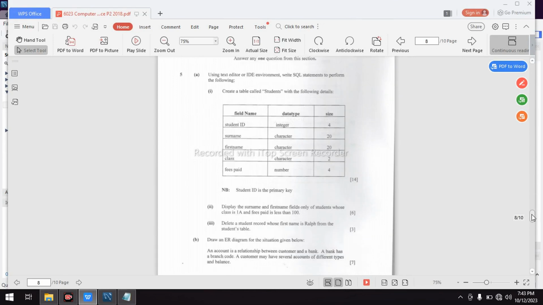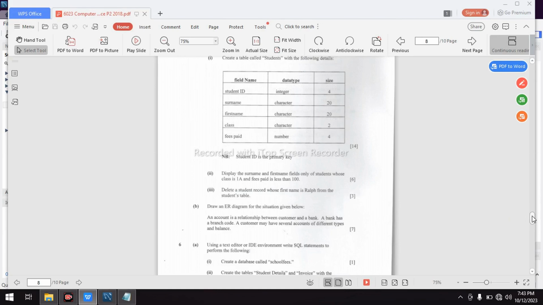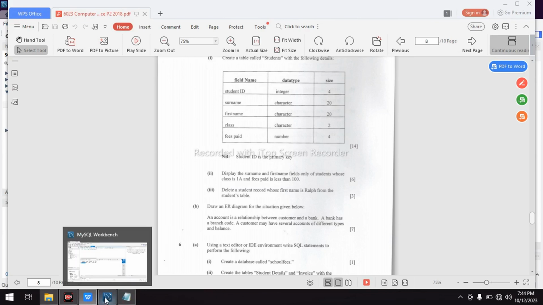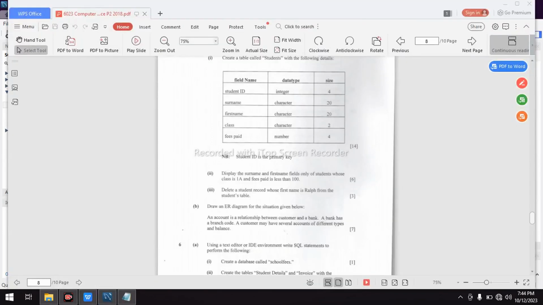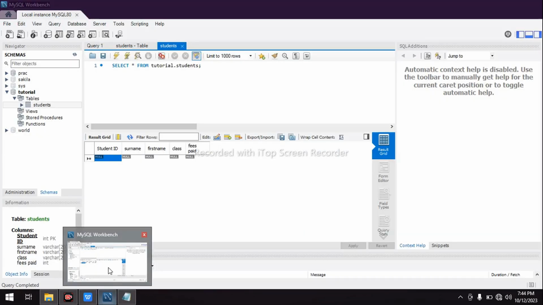What they want you to do is you need to insert values first. If you're clever, you insert your own values into that table, so that you may delete it. Inserting values is very simple actually. That is what I wanted to show you again.